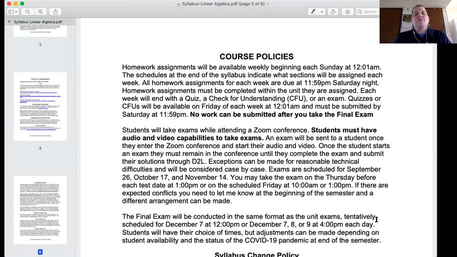So homework assignments are available weekly, beginning each Sunday at 12:01 a.m. Right when the clock turns over to the next week, those homework assignments will be available for you, as well as the videos that accompany those sections. The schedules at the end of the syllabus show you what sections are assigned each week, so you can see what's coming up. And all homework assignments each week are due at 11:59 on Saturday night. So the week goes from Sunday to Saturday. The homework becomes available at 12:01 and ends at 11:59, okay?